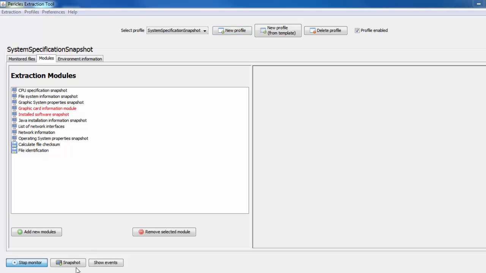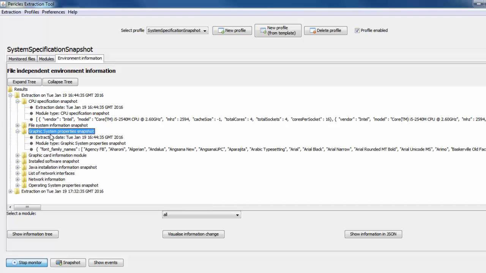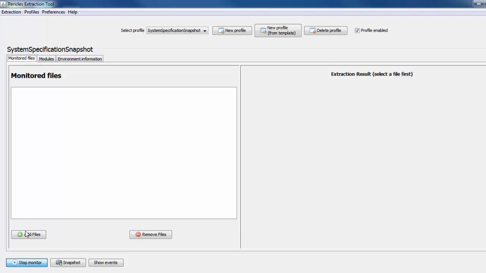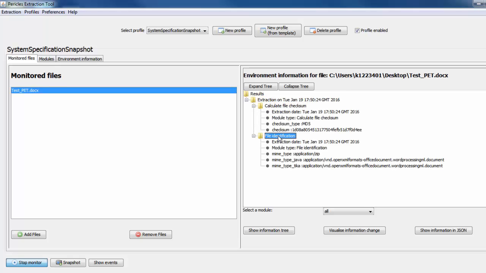The capture of environment information can target the host system as a whole. To initiate this, you can make a snapshot of the system. You can see the information captured here, for example, includes CPU and graphics card specification and properties. You can also select the file or files in question and see file-specific environment information. You can see this information in the list of extraction modules displayed automatically in the right-hand window. Some of this information would be lost or changed if, for example, we move the data to another location.